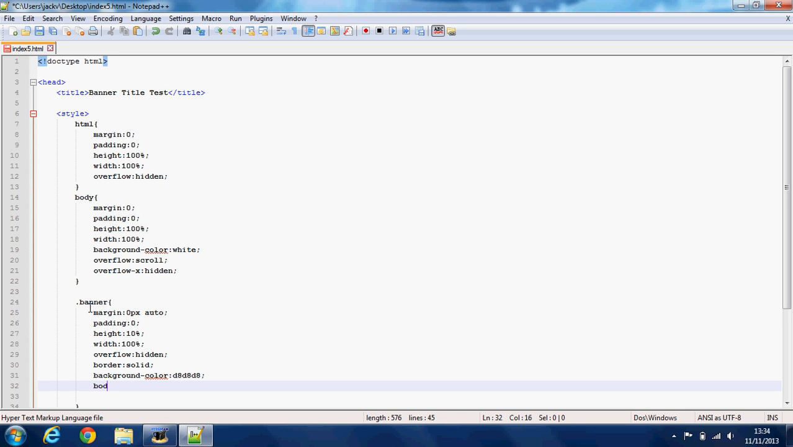I'm going to have a border color of, let's say, 81DAF5 for an example. I think that's just the black color, simple.